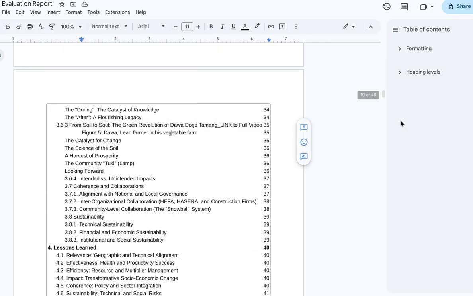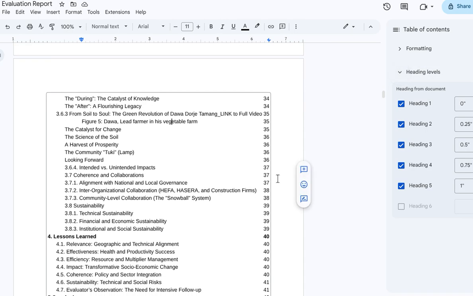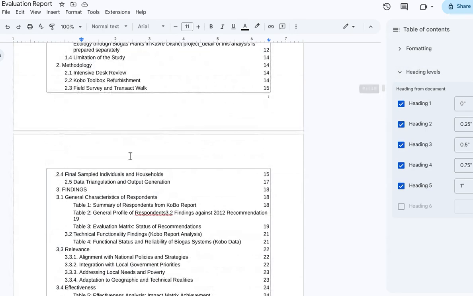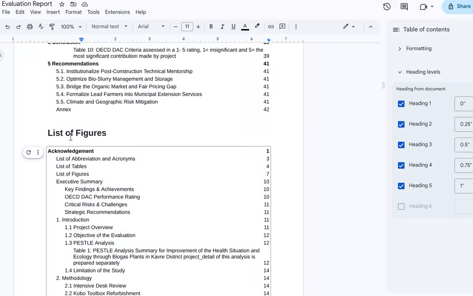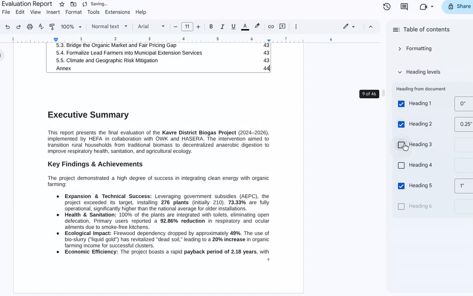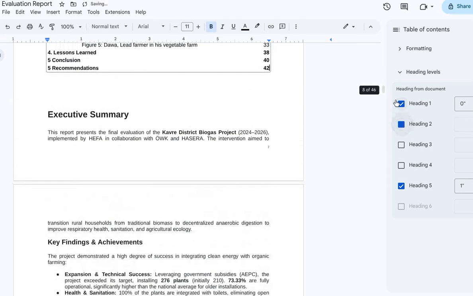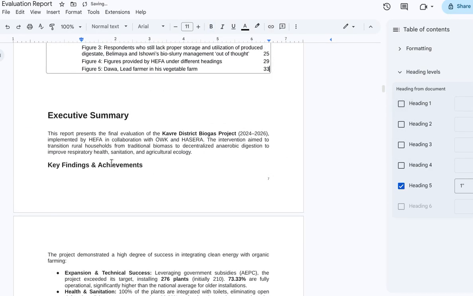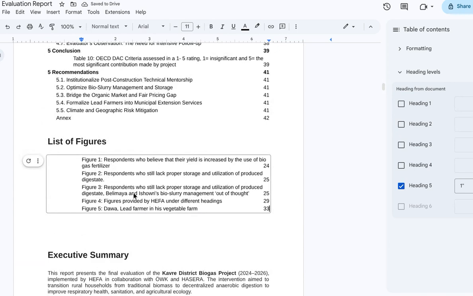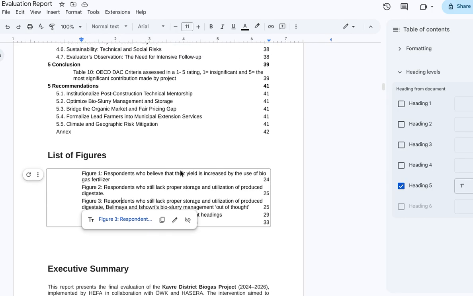Now what you need to do is just right click here and go to table of contents options. You click over here and you will see a pop up, formatting and heading labels. Now, because this section is about the list of figures, and for the figures we chose only heading 5, we just need to untick heading 4, heading 3, heading 2 and heading 1. Now only figures that we have created in our document will remain here.